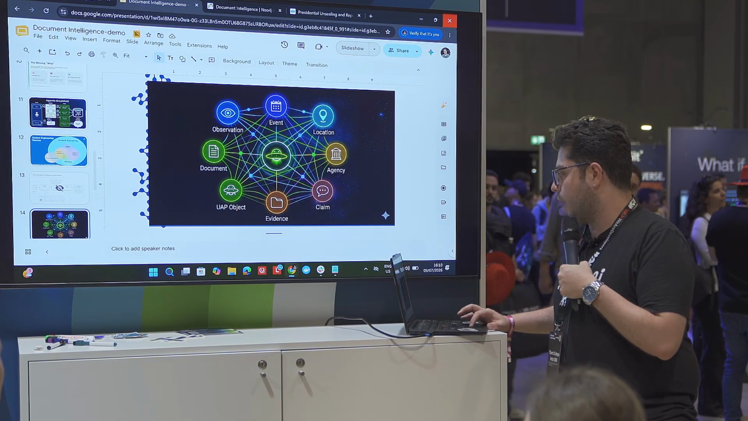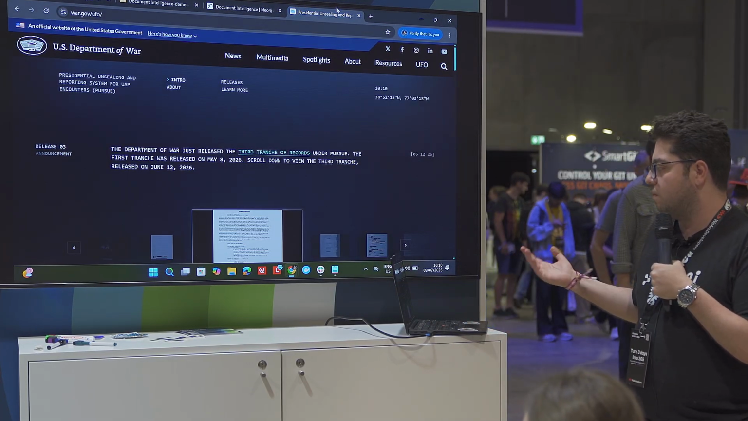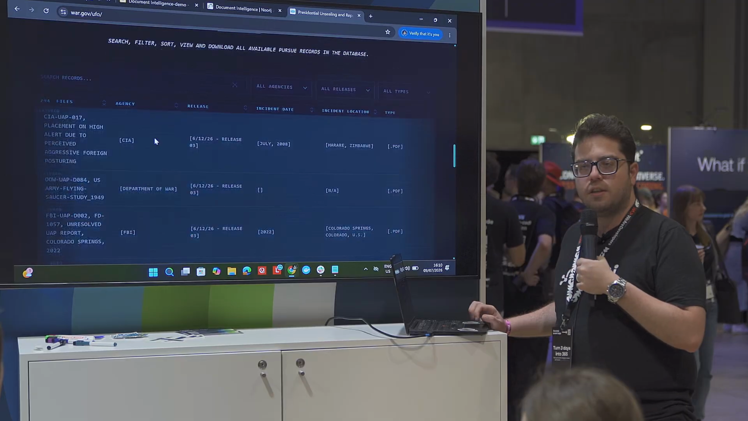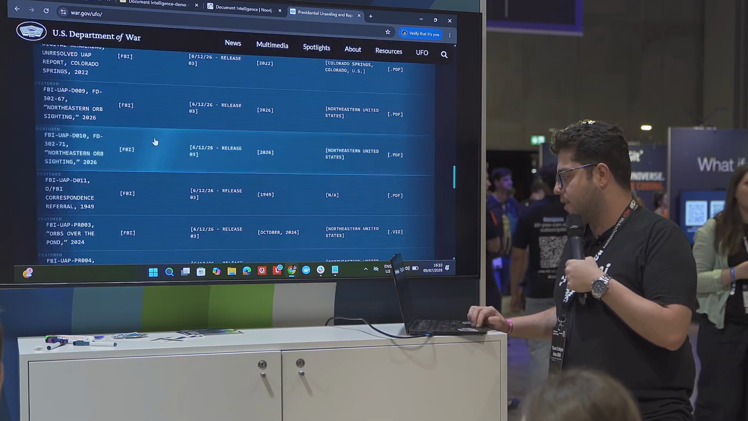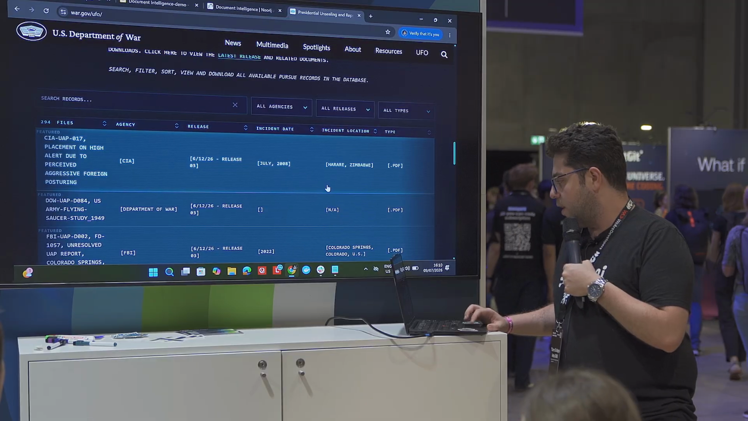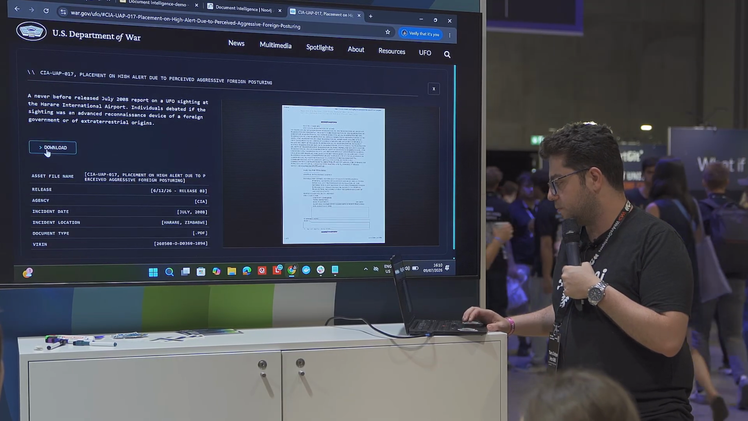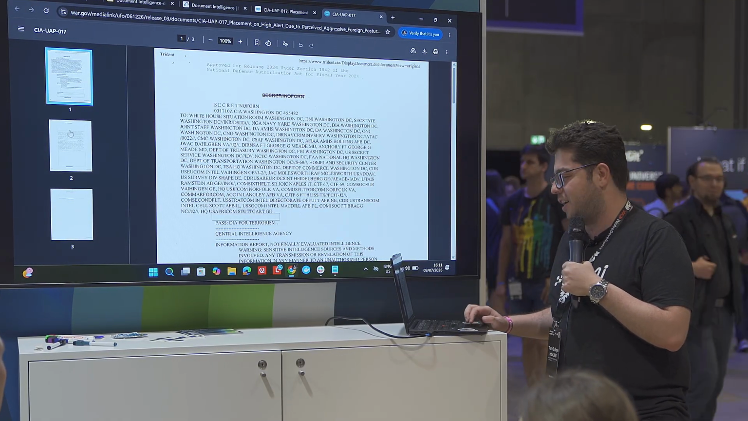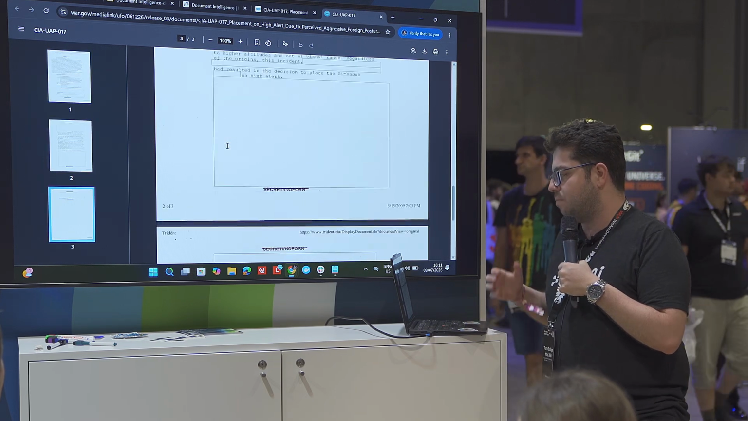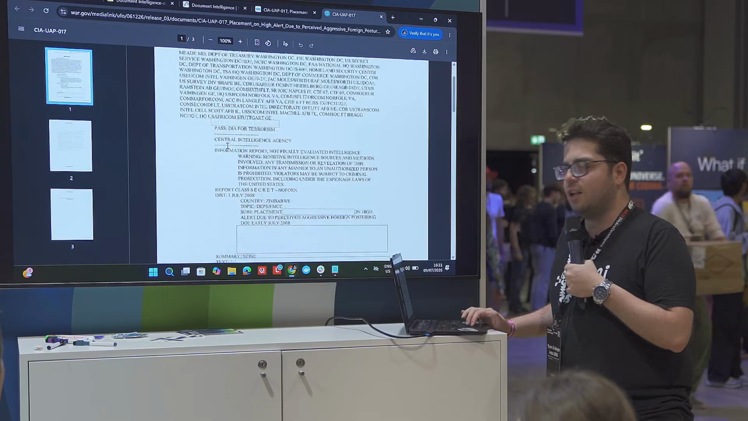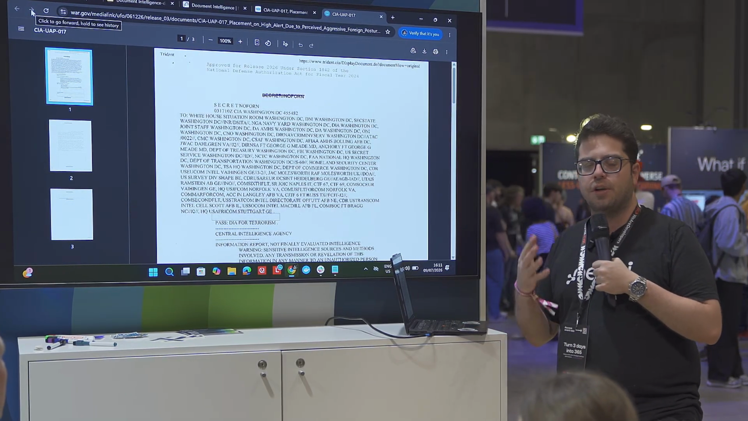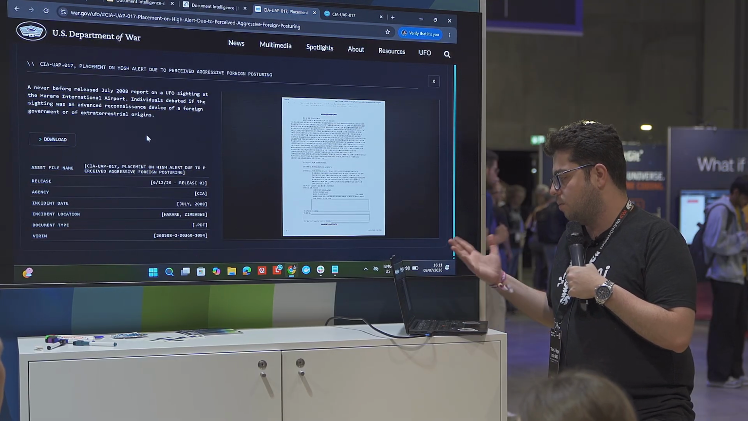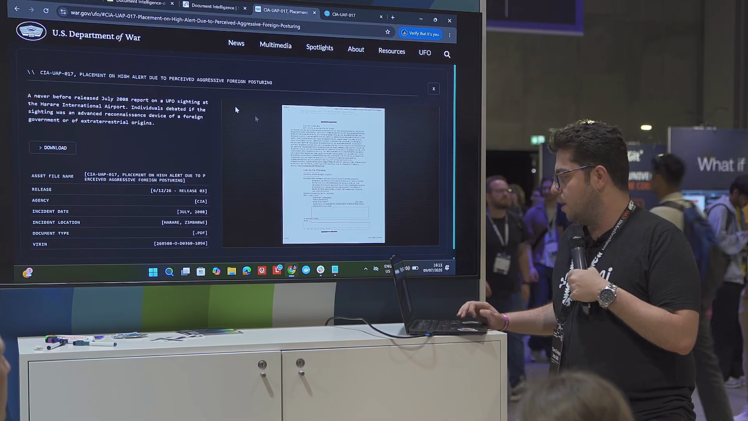So here, I went to the US Department of War. And all these documents are actually public, so everyone can get started with them. I just took some PDFs. You can immediately see, this is not a too complex PDF in this case, but you see again the content is locked in these PDFs. And the more you go into the documents available online, the more complex the data is getting.